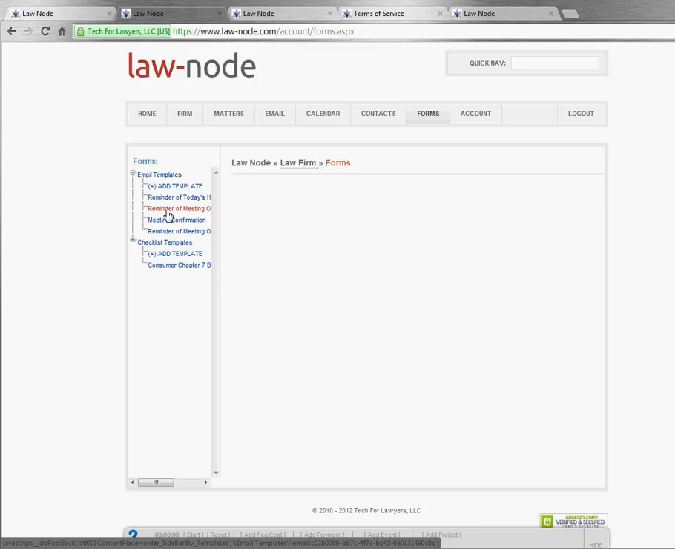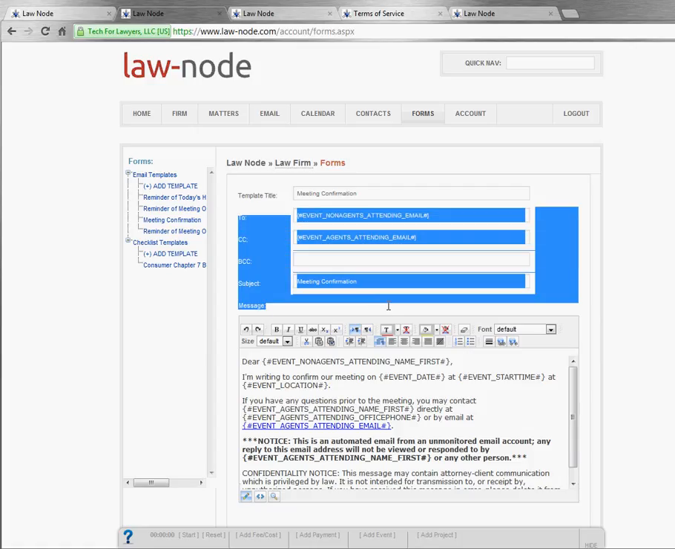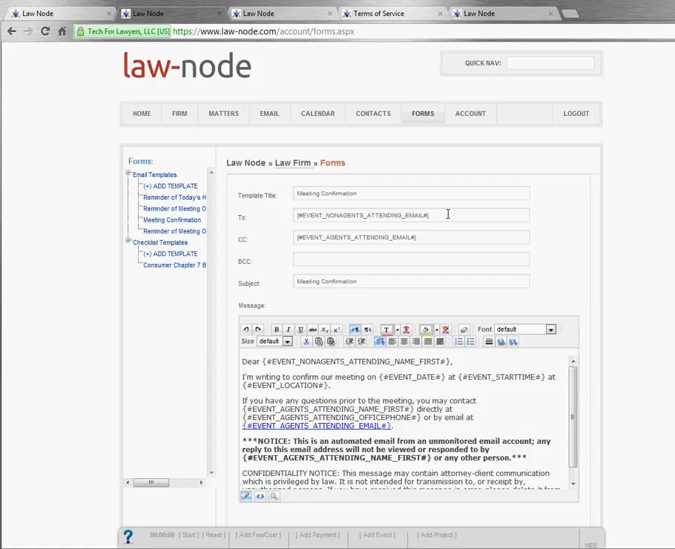Several of them are automatically created when the firm comes up. You can view those, look at meeting confirmation, and you'll see a fair amount of stuff. First, the template. So this is how you select it. You'll see basically information that pertains to email because that's what's sent out: CC, BCC, subject, and the message.